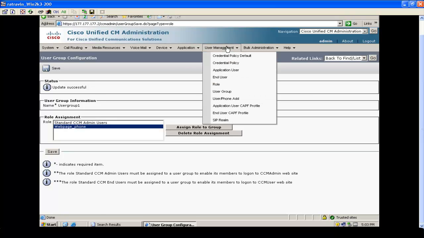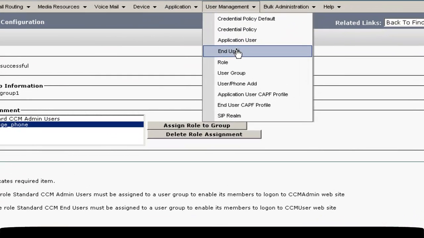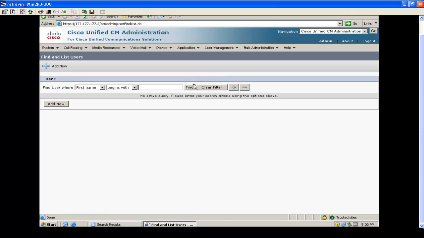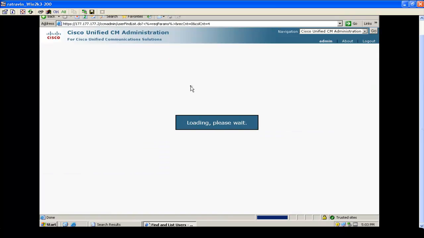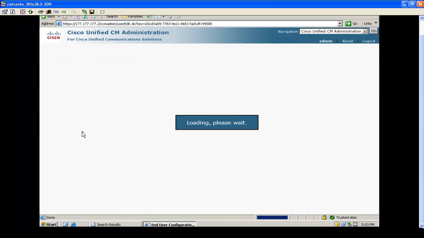Now we are in step 4. Go to User Management, End User to assign the roles and user group to the end user. Click Find and open the user ID John.